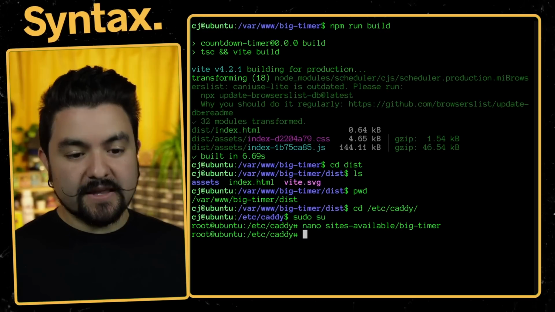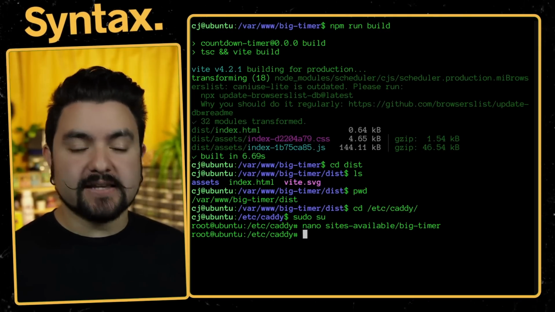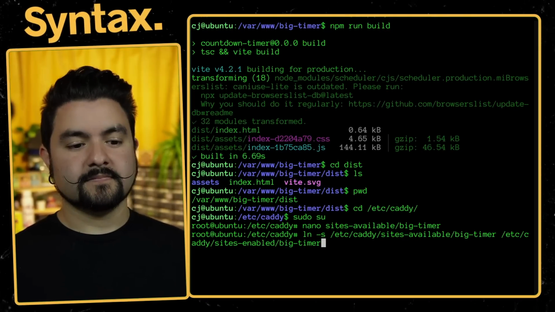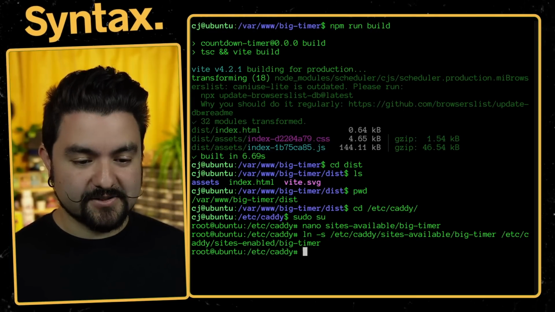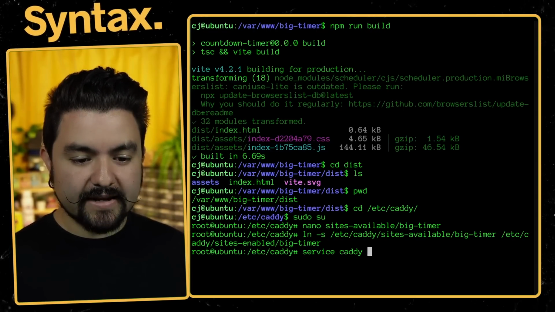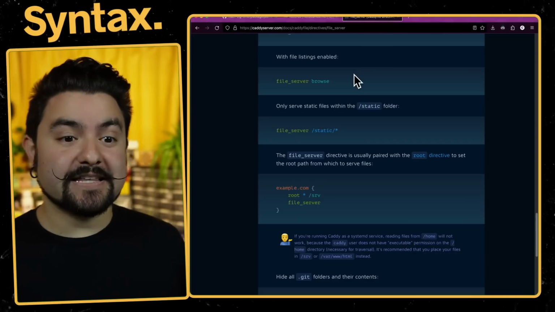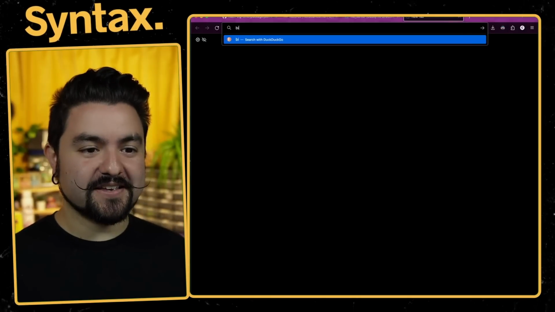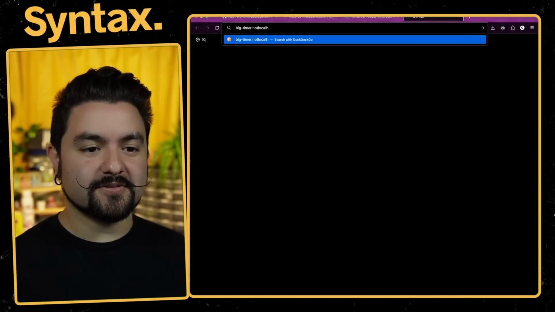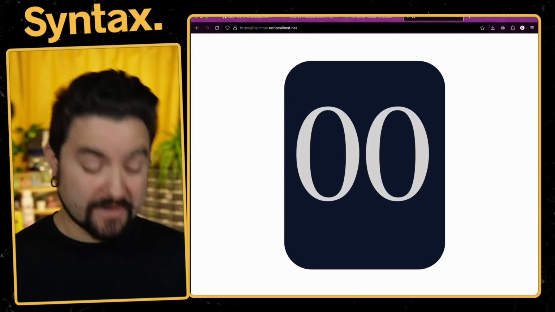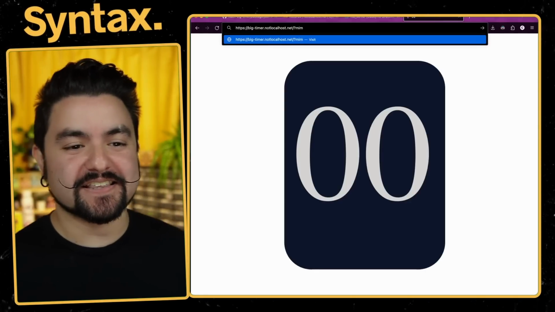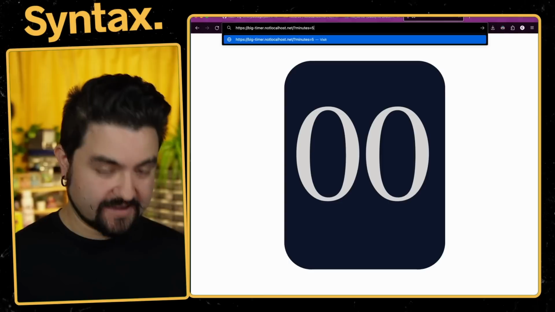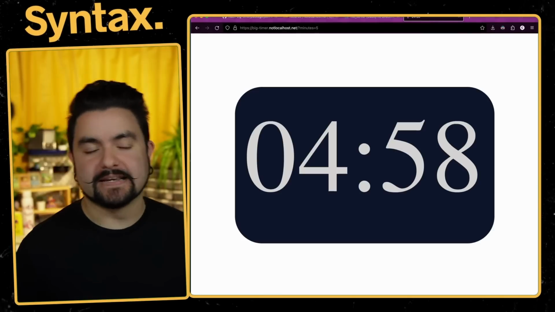So we'll save this. We're going to need to link it to the sites-enabled folder like this. Cool. Now that we've linked it, we'll reload Caddy. So we'll do service caddy reload. And let's try it out. So if I go to bigtimer.notlocalhost.net, we got a big timer. And the way this website works is you can pass in, let's say, minutes 5, and that'll just create a big 5-minute timer. Nice.